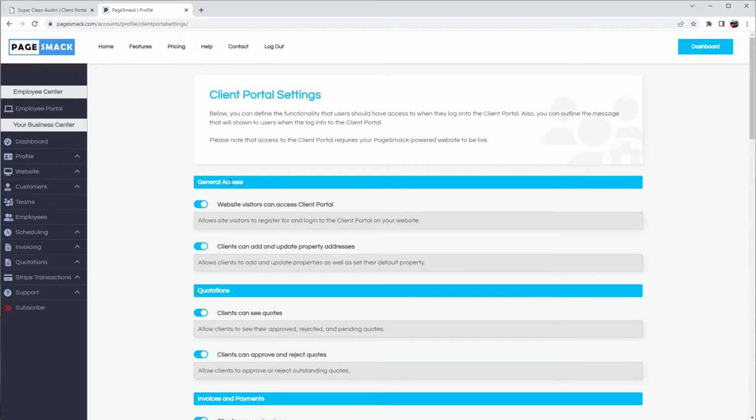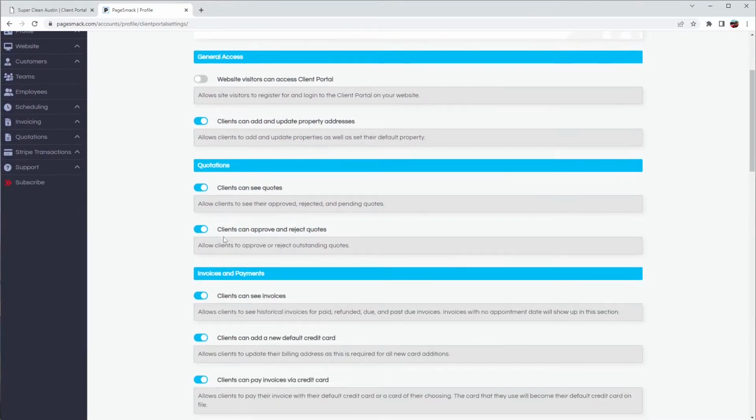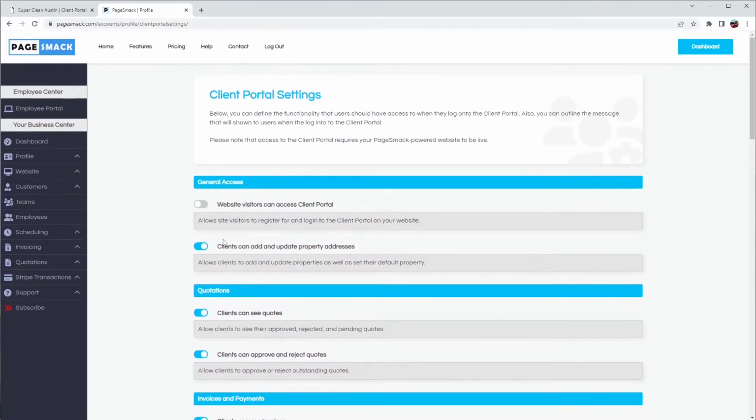All right, so under this general access setting, we've got the master switch for the client portal. With this enabled, visitors will be able to sign up for the client portal and log into the portal. If you don't want the client portal on your website at all, simply disable this switch. And with the switch disabled, none of these other settings really matter because the client won't be able to interact with the portal. Since we do want the client portal enabled on our website, we'll select this.